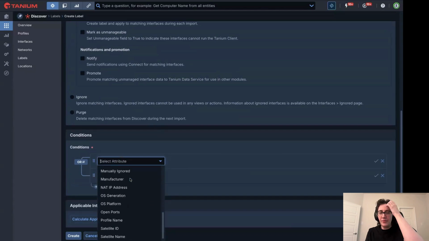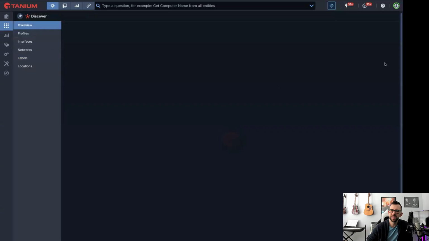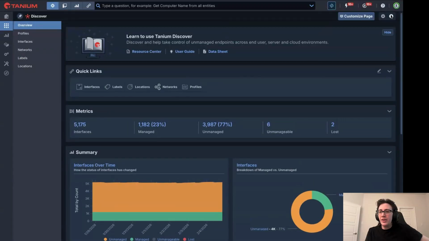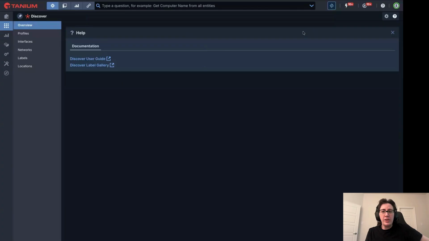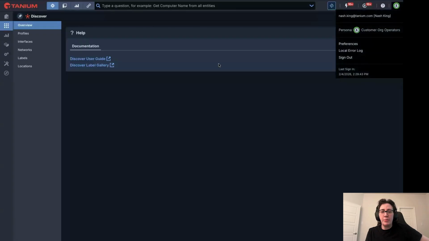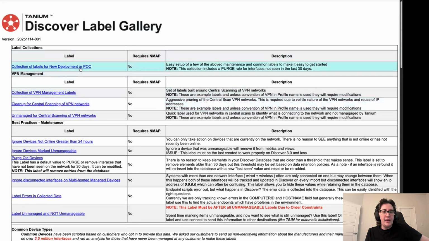And yes, we provide a lot of these out of the box as well, which can be a good learning tool for how to build them correctly. So if you want to get those, you're going to want to go to your overview. Let me go back a sec. So overview, question mark up here in the upper right-hand corner, and then the label gallery.